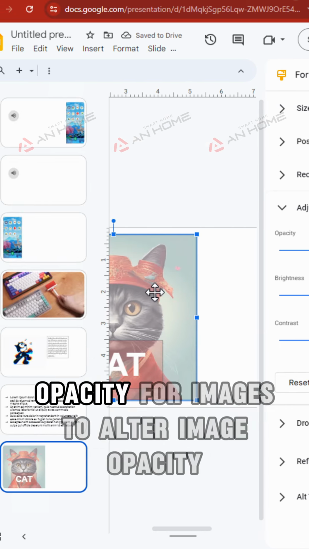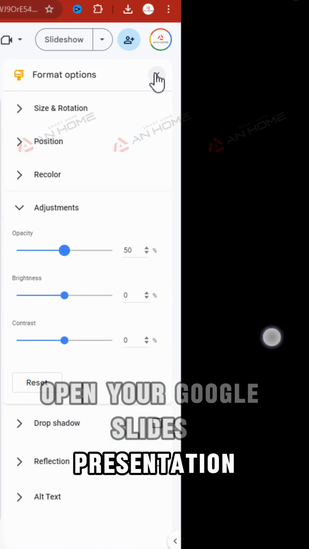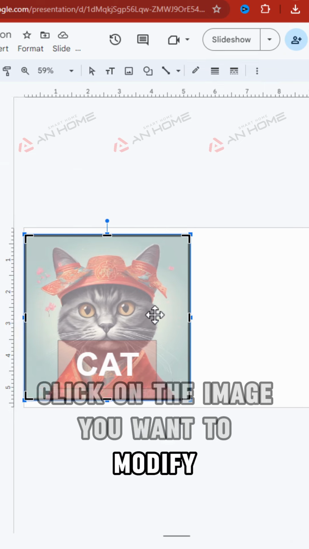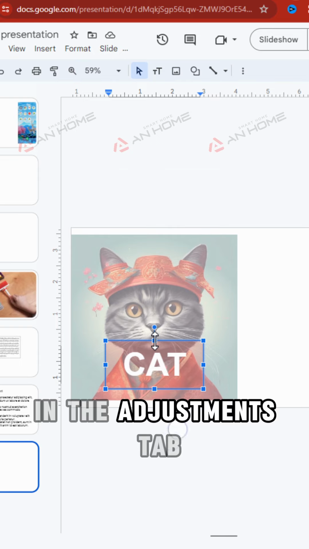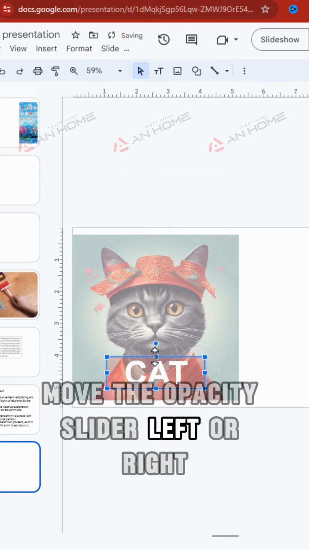5. Opacity for images. To alter image opacity, open your Google Slides presentation. Click on the image you want to modify, press the Format Options icon in the toolbar. In the Adjustments tab, move the opacity slider left or right.